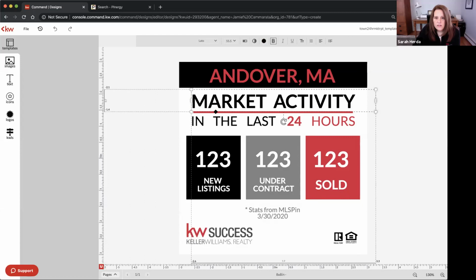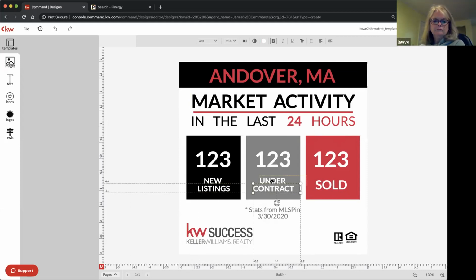If I click on the different parts, you can see that these are now separate. This is one of the drawbacks. For some reason, "Last" is one text box, "24" is another text box, and "Hours" is a third. But other than that, everything is in here.